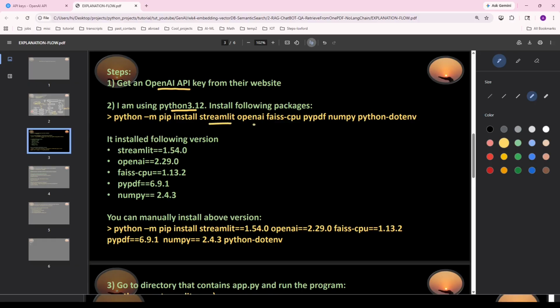I installed Streamlit, OpenAI, faiss-cpu, PyPDF, NumPy, and python-dotenv. Streamlit is for creating your user interface. OpenAI is the one I'll be using to communicate with OpenAI, so this will give me the API. FAISS is the one I'll be using to store my vector database. And PyPDF actually allows me to read the PDF file that is my company database, or all the files related to my company. This is NumPy, so I'll be using NumPy over here too.